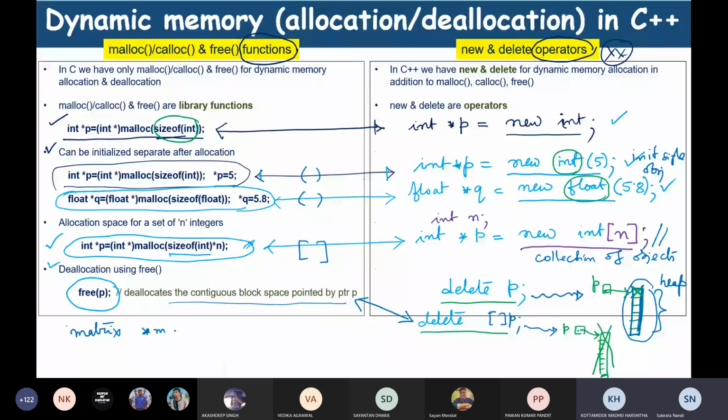Now, if I would like to write something like this, malloc size of M and then matrix this. So the point is size of M. So it becomes difficult. The malloc actually works for size of int, size of float, and all this. And if you would like to extend malloc for user defined data types, for new data types, it becomes complicated and it is not possible.